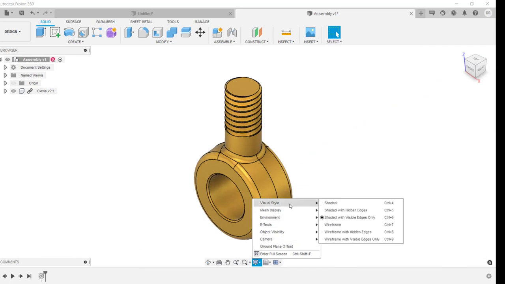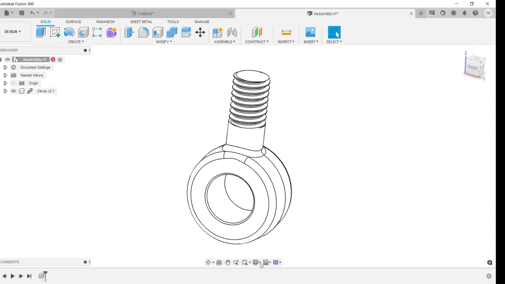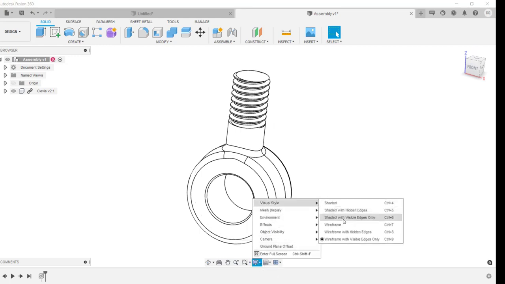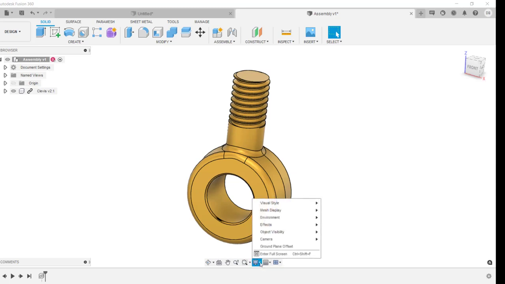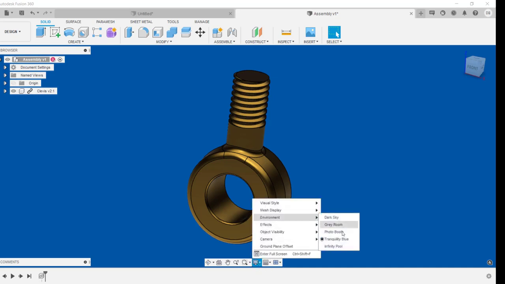Visual styles is how the model appears on the screen. So here you can see mine is set to shaded with visible edges. So what would it look like with wireframe with visible edges only? So again, user preference, and you can always change these as needed. So I'm going to change mine back to shaded with visible edges. And another option that you may want to look at would be environment. So this is going to be the background color of Fusion 360. So for example, if I change it to blue, go ahead and change the environment setting as you see fit. I'm going to change mine back to photo booth.